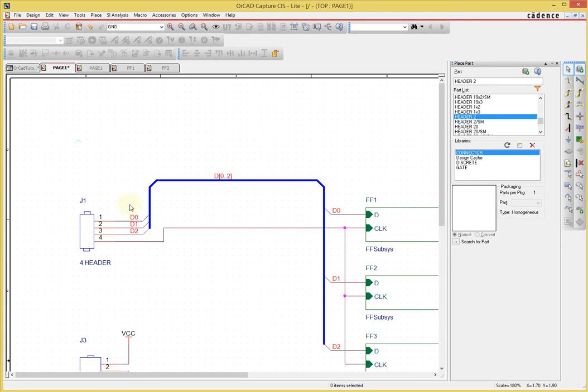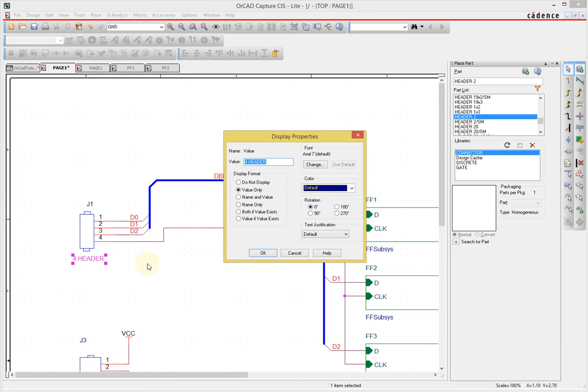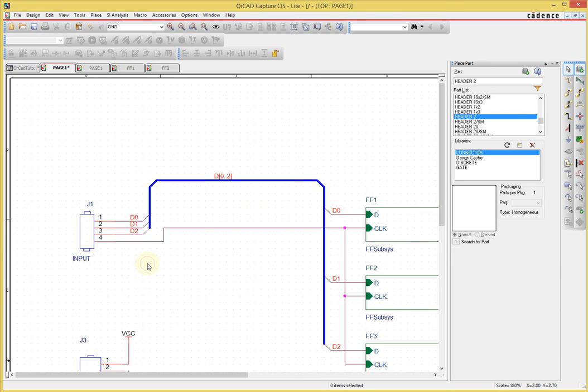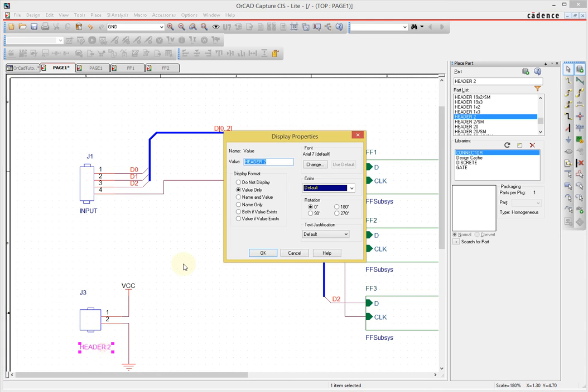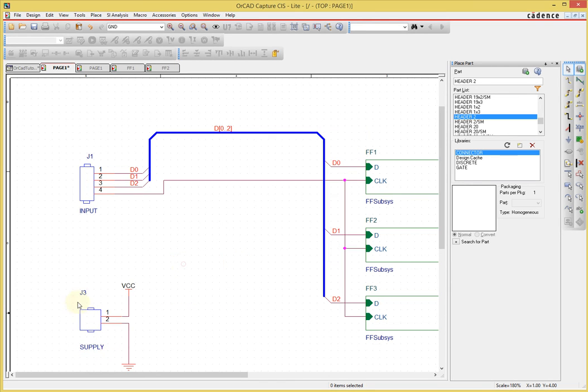Let's just go ahead and beautify this. So let's move this a little bit closer. 4-pin header is not really very descriptive. So if I double click on it, let's go ahead and just change it to input. Okay, for our data input, let's double click on this and select supply, call it supply since it's our power supply. Let's bring this closer.